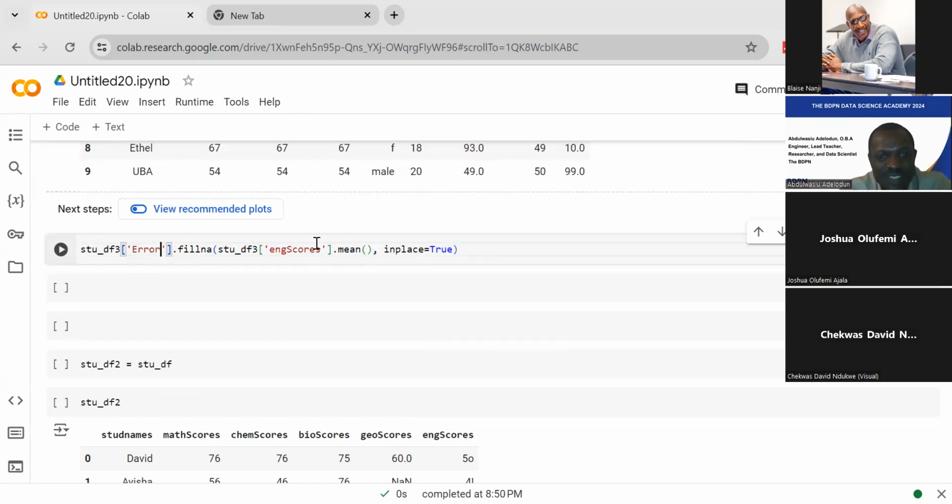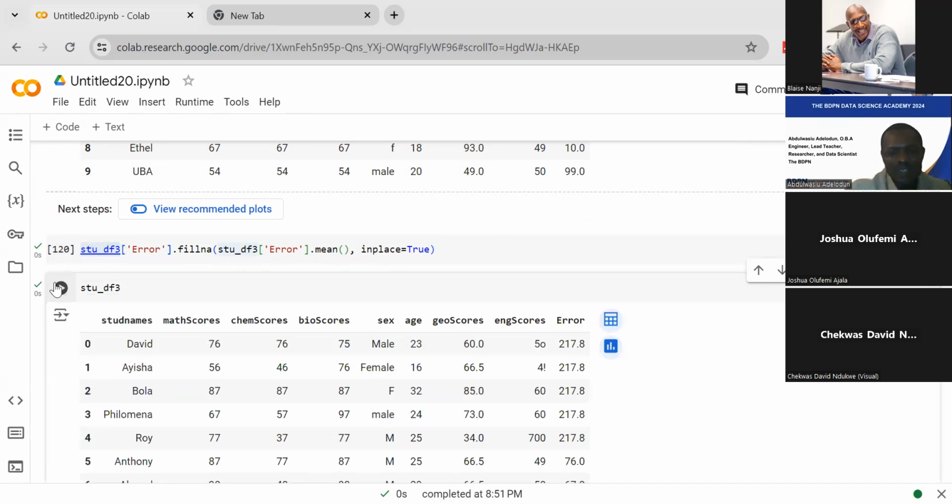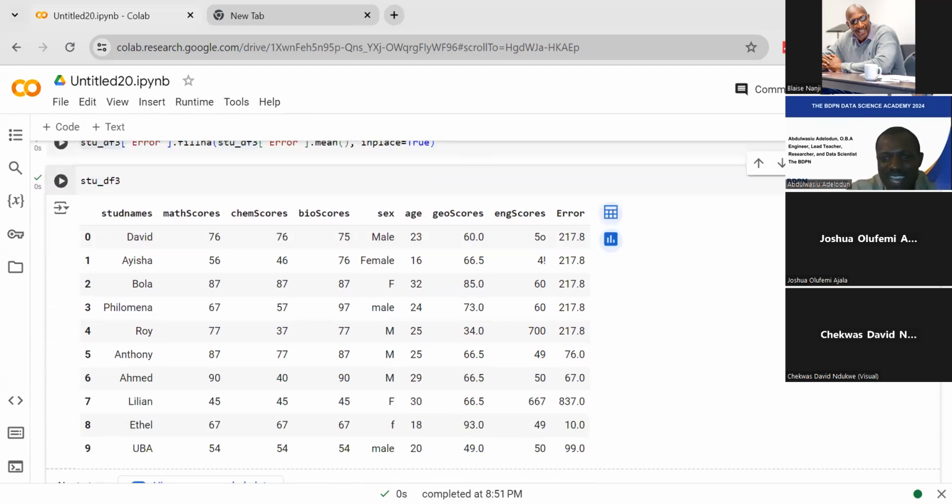If I run, it's going to run. I bring the student data tree and check. I duplicated it so that we can reuse other data. So you can see everything here has been changed to the mean. So in this, there is no more NA, which we can check.